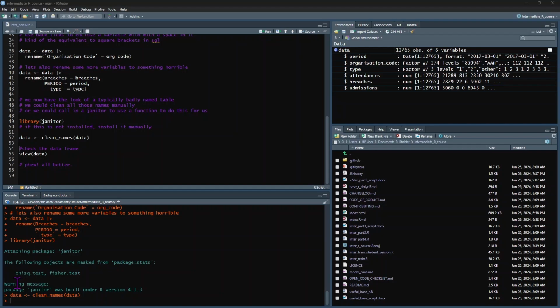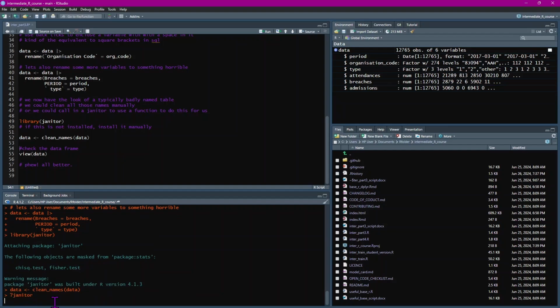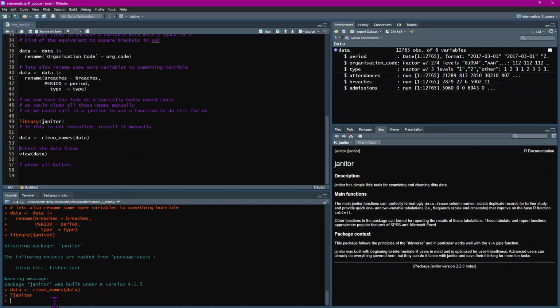The janitor package also has other helpful functions, including to change the format of dates, remove empty rows, or find duplicate rows within our dataset. To look at what's available, type ?janitor in console, and we can see the description of the package here in the help file. And if we scroll down to the bottom and click on index, we can see the full list of functions in the package.